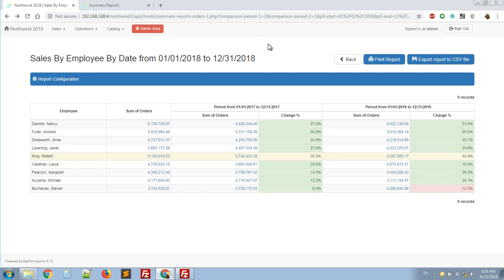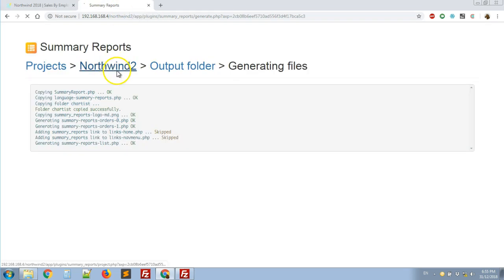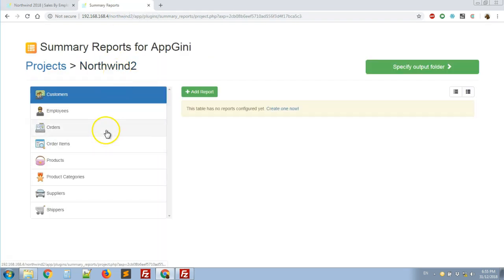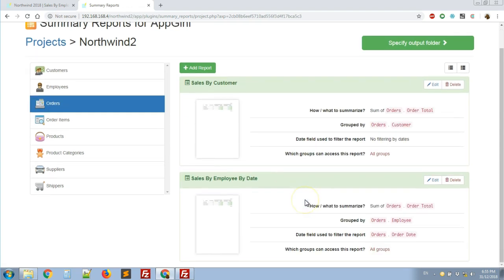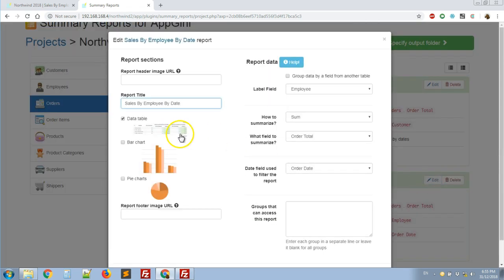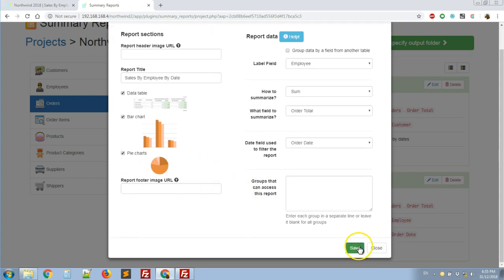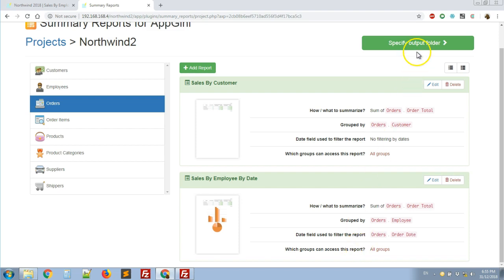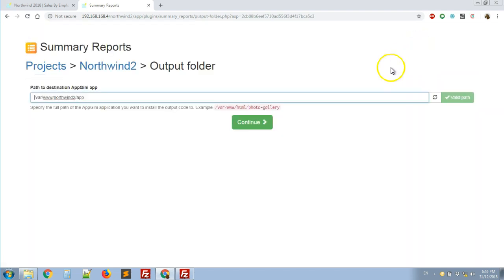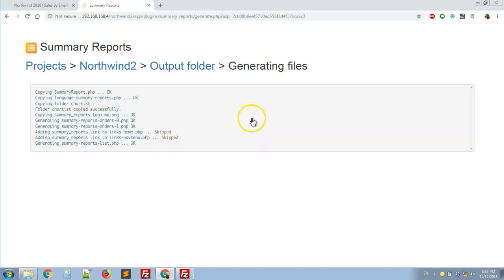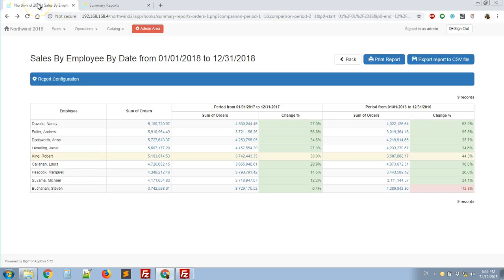Let's see another interesting option, which is adding bar and pie charts. This is a new feature in Summary Reports 2.0. Let's see how it works. So we go to Orders, and let's edit our Sales by Employee report to include bar charts and pie charts. And save, and let's specify our output folder, continue, and we're ready to go.